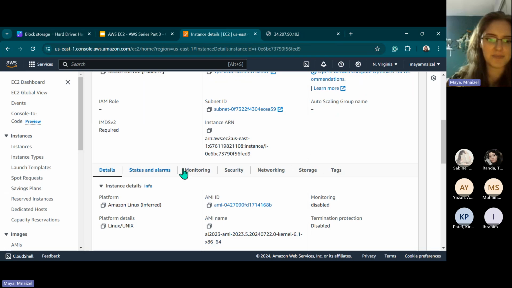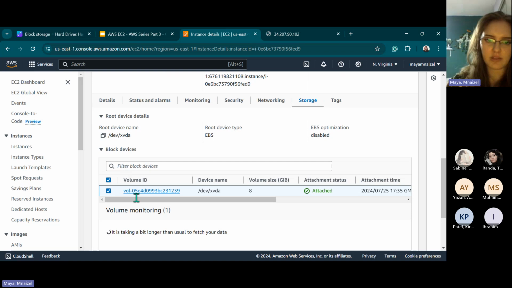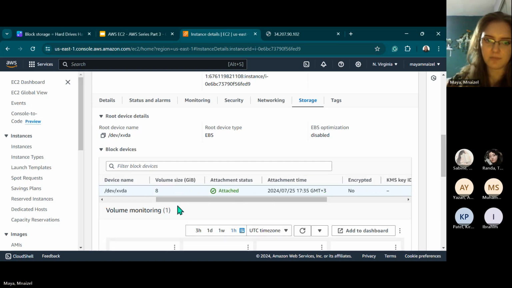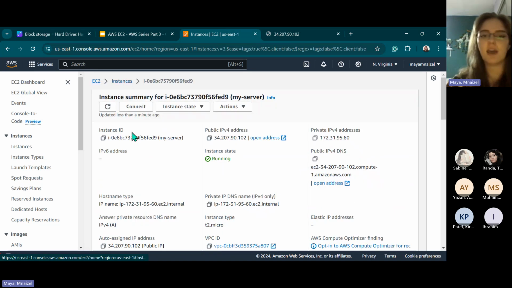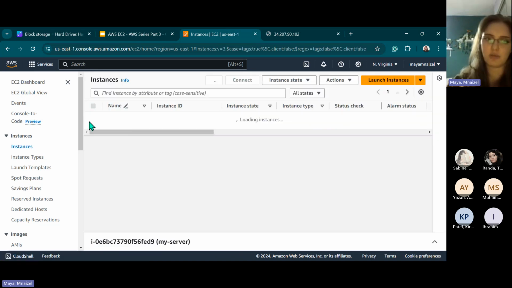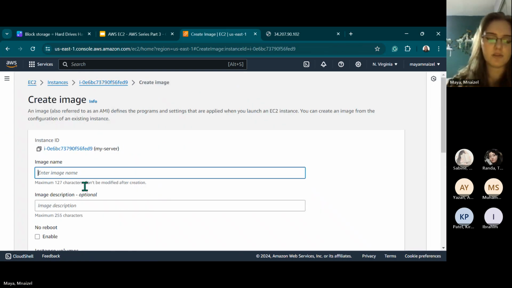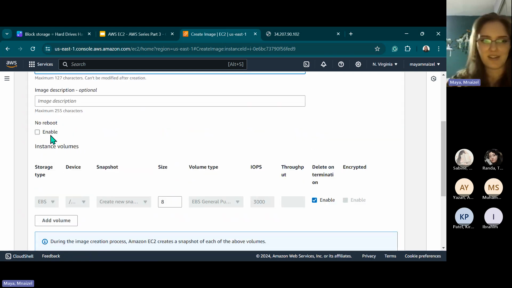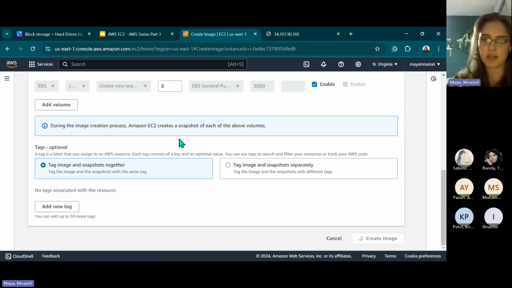Okay, so if we went down here and we went to storage, you can see that we're having this kind of volume. So let's make an image, because yesterday an image didn't create with me. So let's try and create an image today. So go to actions, image and templates, and then we can create image. So enter image name, Apache image. Okay, no reboot. So we're gonna leave everything as it is. So create image.